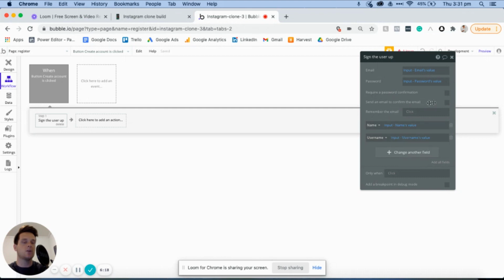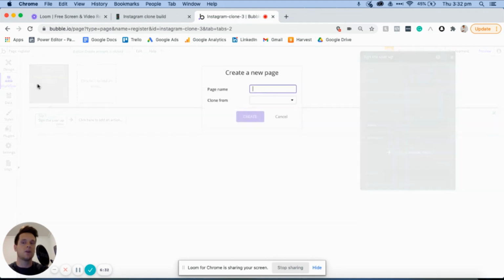And while you're here, you can also select to send the user a confirmation email once they've registered an account if you'd like. But once a user has registered an account, you would want to send them to the homepage so they can start to use the application. So we'll go ahead and create a new page and we'll call this home.